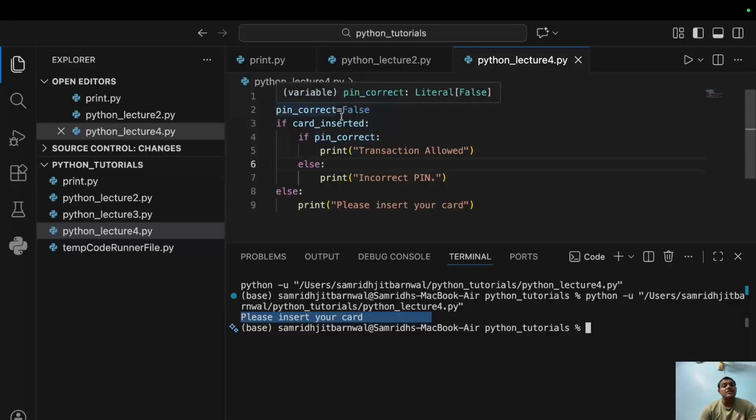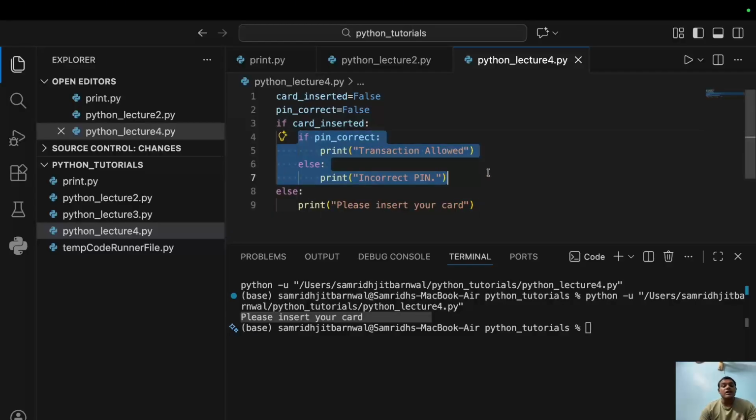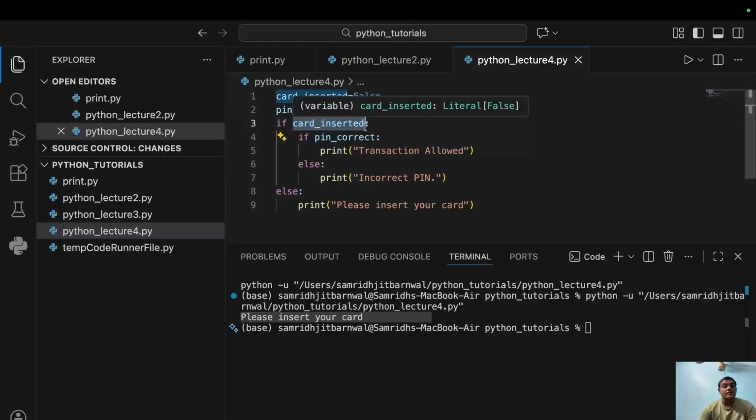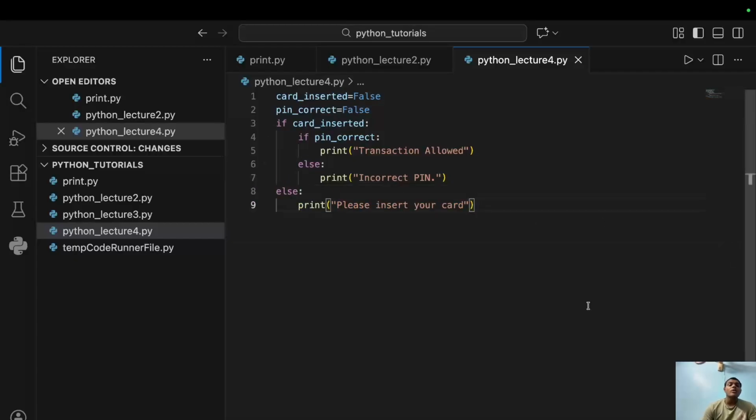irrespective of this condition being true or false, it will still execute this part and will totally ignore this if statement. So the compiler only executes the nested if, the part I am selecting right now, if pin_correct, only if this condition is true. If the condition 1 is false, it directly executes this part. So I hope this nested if concept is clear to you all. Now pause the video and solve these problems.